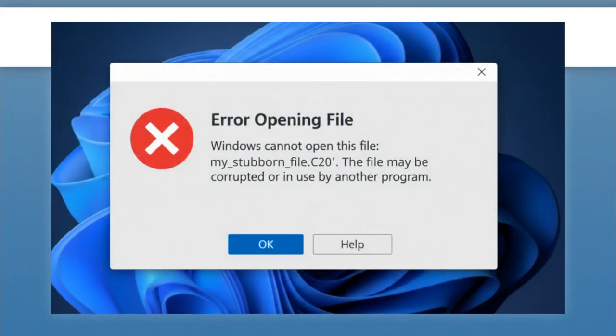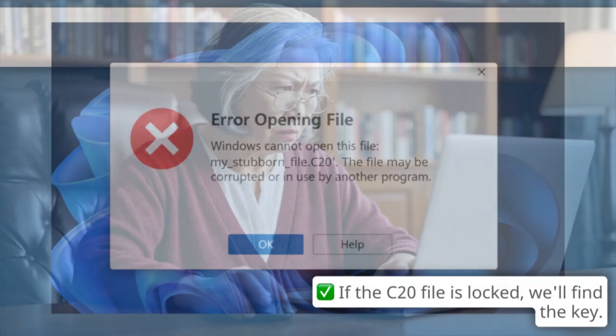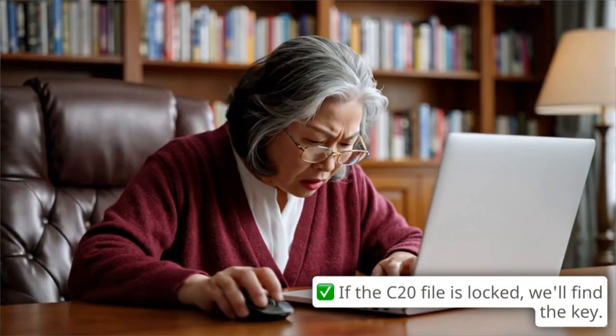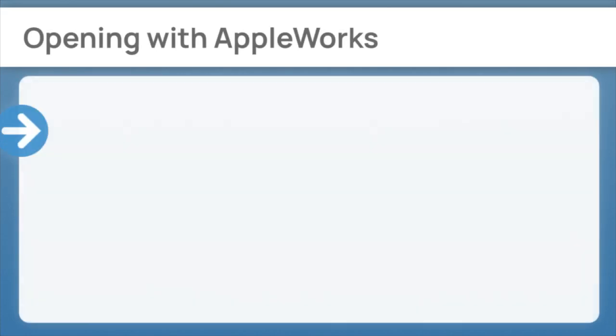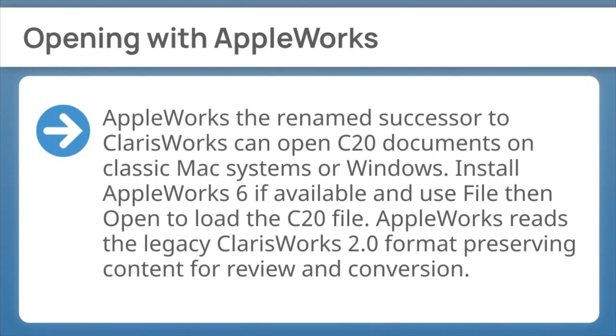Before you download the universal fix, know what you're fixing. Here is a breakdown of the typical technical issues causing your C2.0 problem. First, opening with AppleWorks. AppleWorks, the renamed successor to ClarisWorks, can open C20 documents on classic Mac systems or Windows. Install AppleWorks 6 if available and use File then Open to load the C20 file.